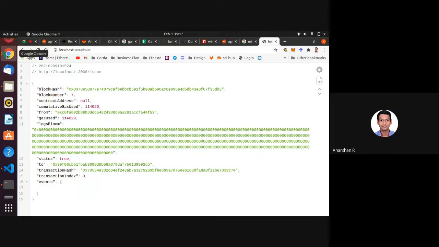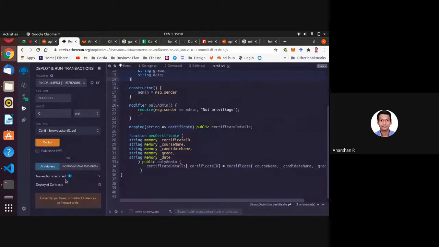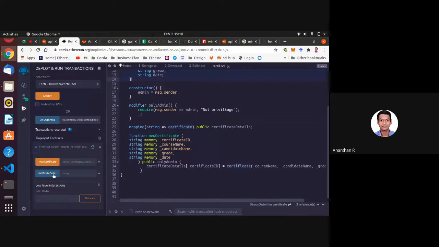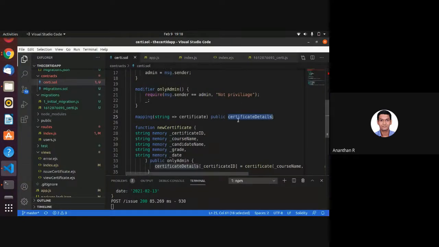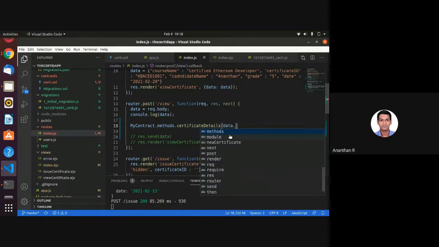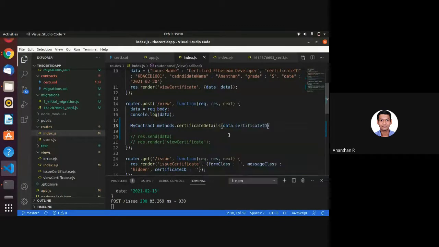We can see that over in the Remix IDE also. See, certificateDetails. Now let's call the certificateDetails, and then you need to pass the value. So that is data.certificate, so candidate name, so certificate ID, I think. Yeah, certificate ID will be the value.